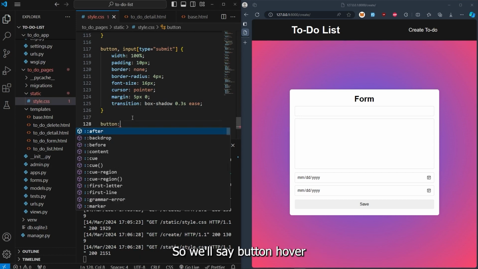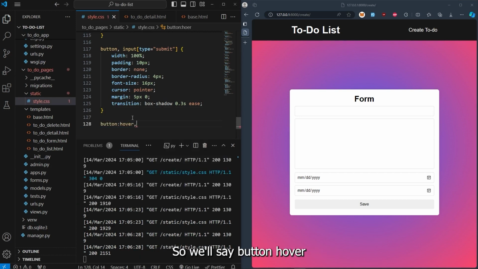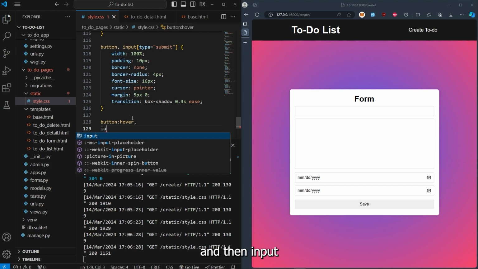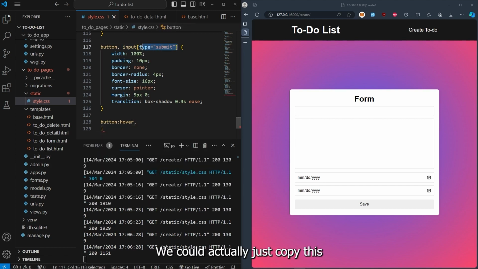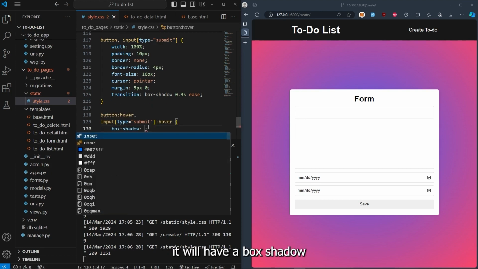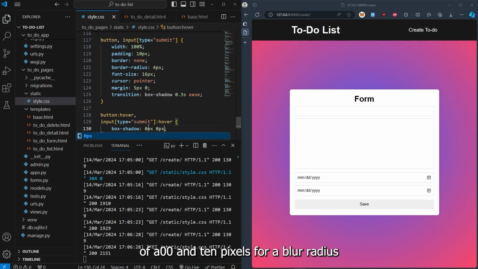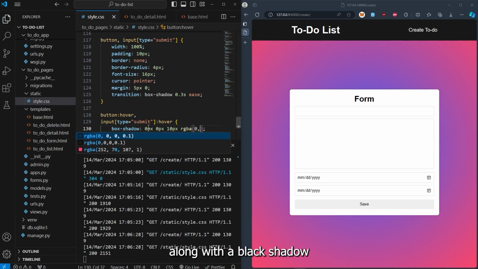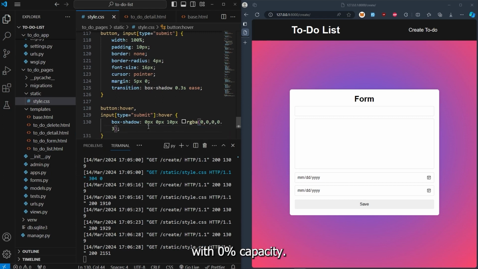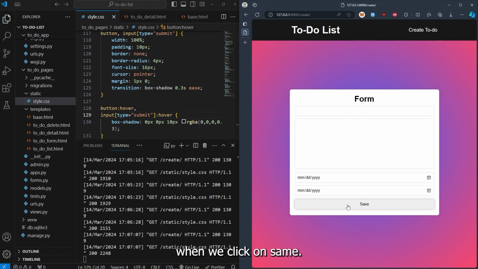So we'll say button hover, and then input of type submit hover. We could actually just copy this and paste it down here. Hover, like so. And we'll say for this, it will have a box shadow of 0, 0, and 10 pixels for a blur radius, along with a black shadow with 30% opacity. So let's refresh this, and we can see this when we click on save. So that looks pretty good so far.